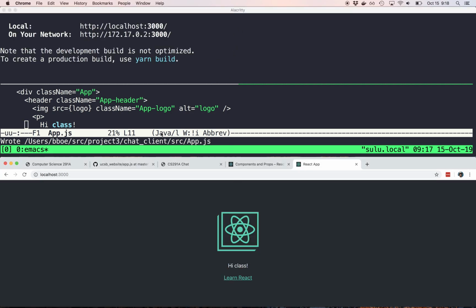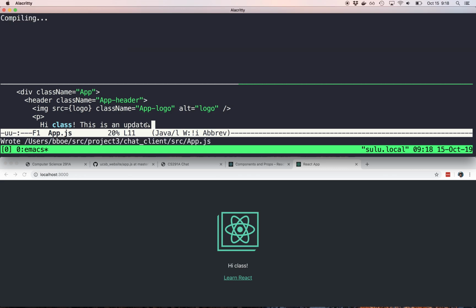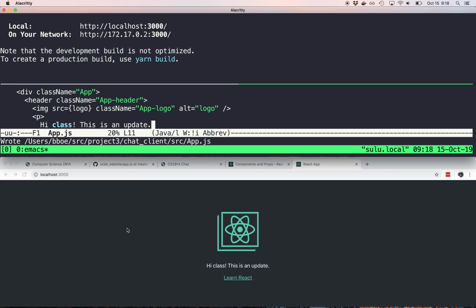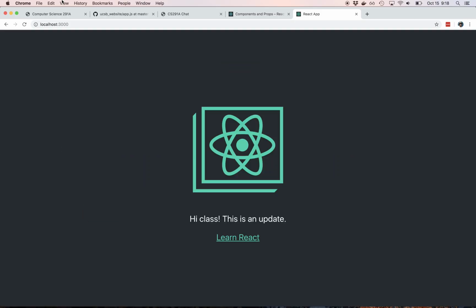So I didn't have to refresh anything. I literally just go in, make an update, and save. It's rebuilding, and then the browser automatically gets that update. So this is a great way of quickly getting set up with React development that doesn't require you to install any dependencies other than Docker. And with that, I think we are done.